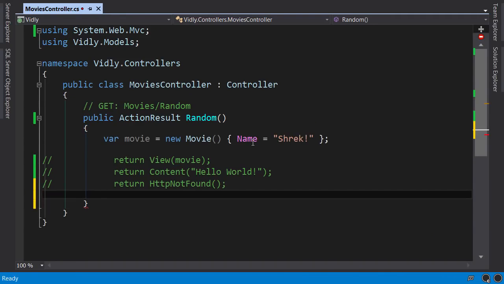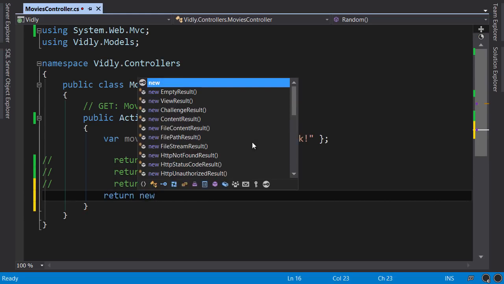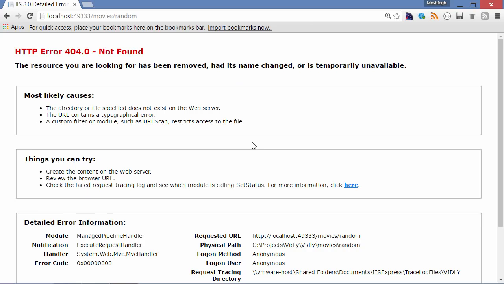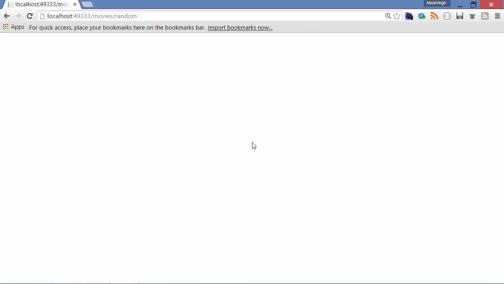Now for empty result, we don't have a helper method. So if you want to create an action that doesn't return anything, you need to return an instance of empty result like this. Return new empty result. Ctrl+Shift+B to build. Alt and Tab. Control R. Okay, look, there's nothing in the response.